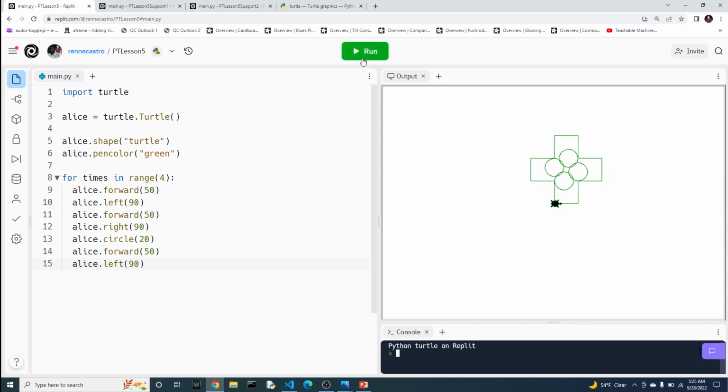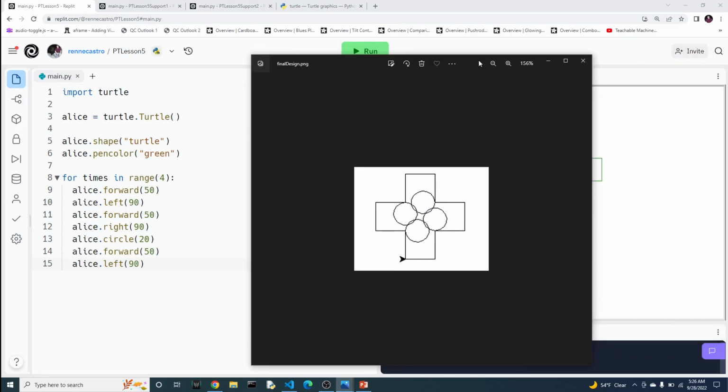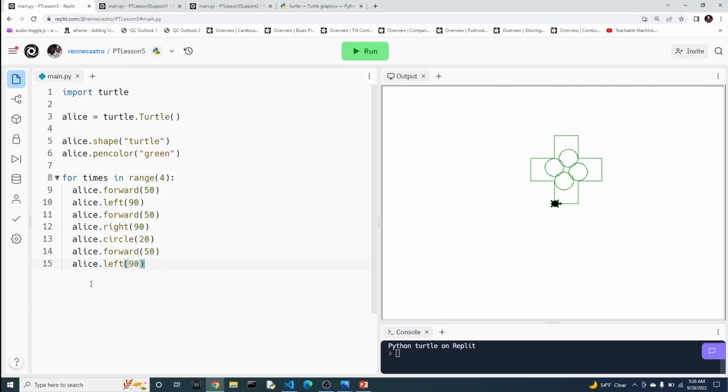Okay. I would say that's pretty close, if not exact, to the pattern that we had. Again, you could always change a little bit more. So for instance, if I wanted to, I could make the circle a little bigger, so it takes up more of the space. Okay, well, that might be a little too big for what I'm looking for.